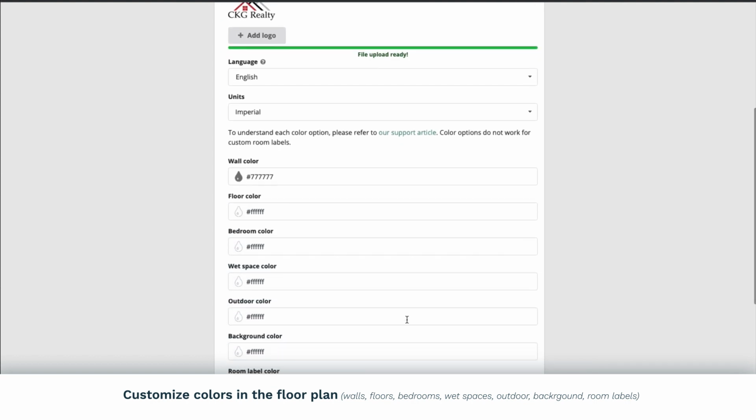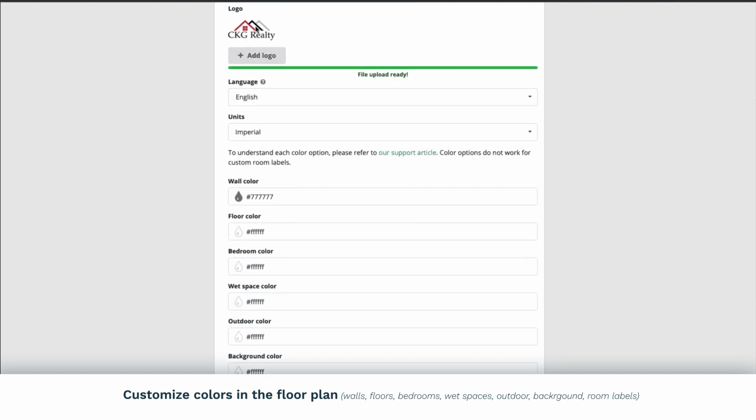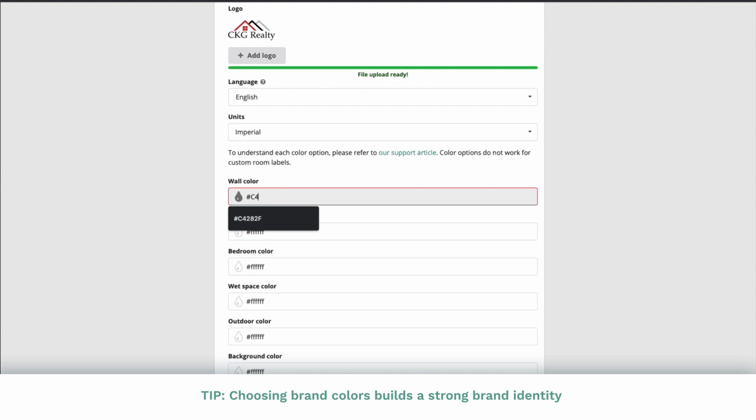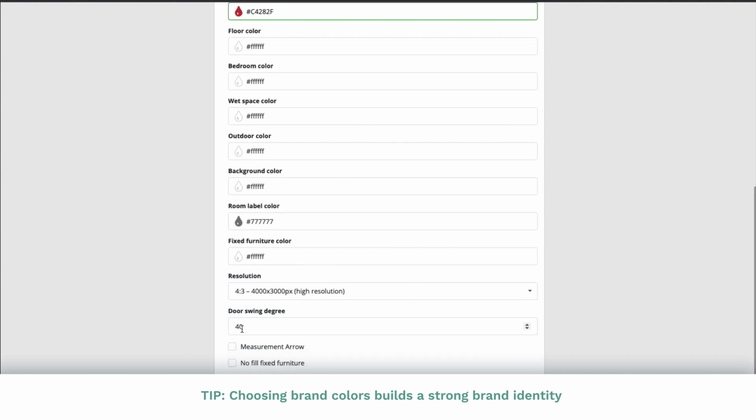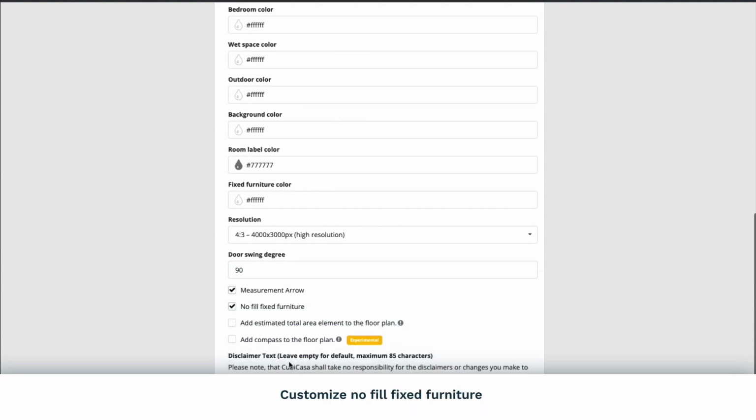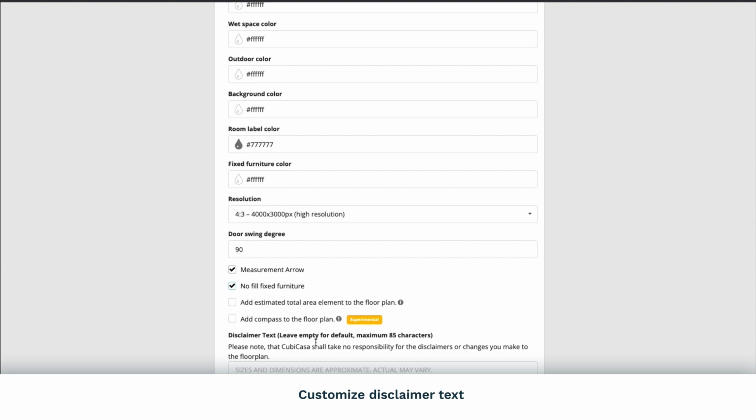And this particular realtor has, as you see, red, black, and gray within their logo colors. So let's change the wall color to match their logo. Let's see what this will look like for them. There we go. I want to change the door swing to 90. I do want the measurement arrow, no fill fixed furniture. We're going to leave this empty for the default, which is size and dimensions are approximate.